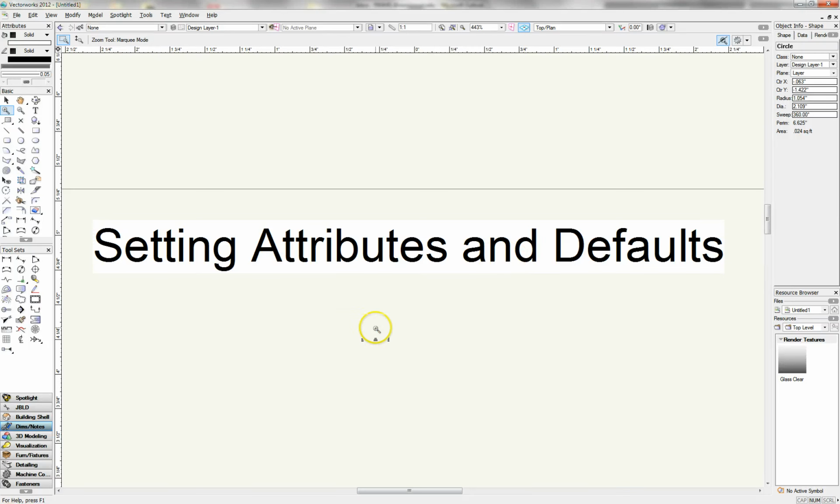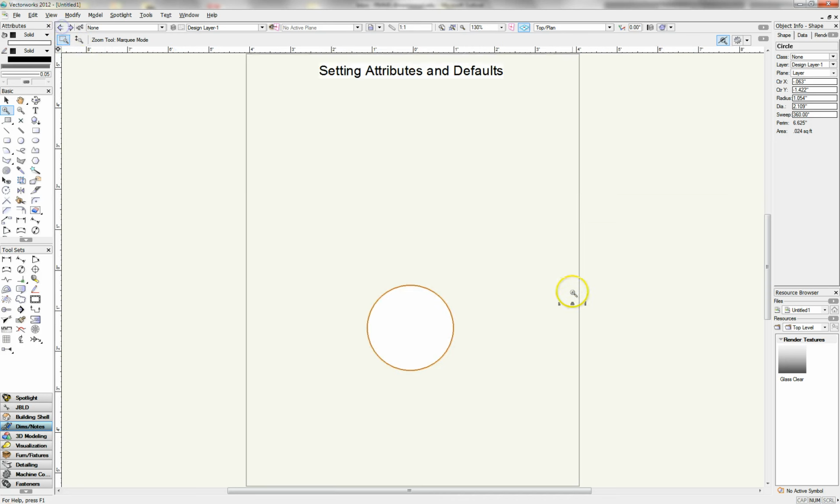Hey there, in this video we're going to be taking a look at setting object attributes and setting defaults for object attributes. Let's take a look here. Again, up here, if you looked at the first video, the Vectorworks workspace, you see the attributes up here. I'm going to stretch this out just a little bit so you can see it better. Okay, so I guess it's not letting me stretch it out right now, which is fine.